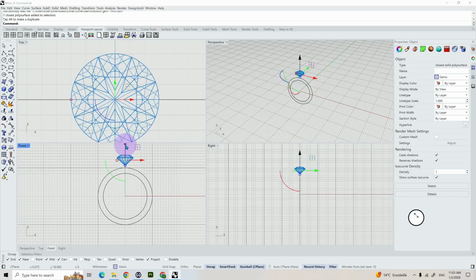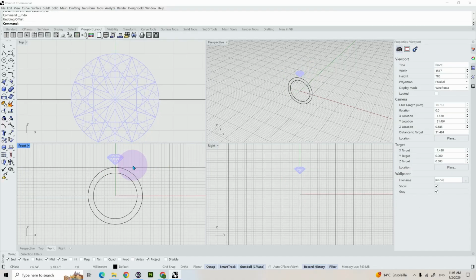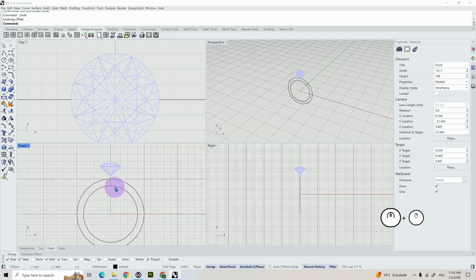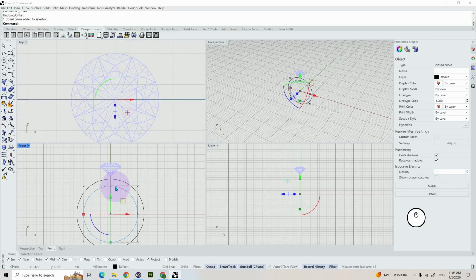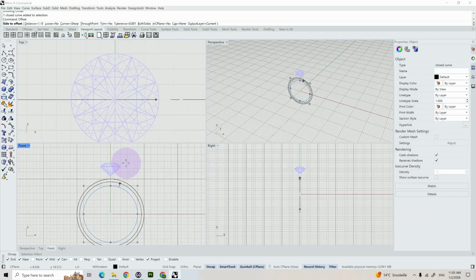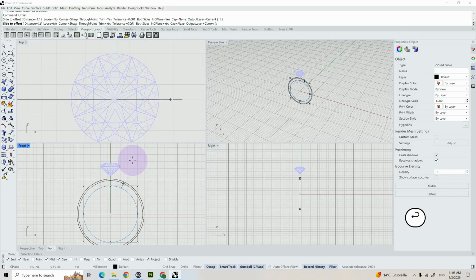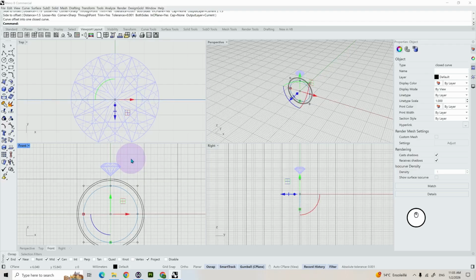And then I'm going to create a bridge for our gemstone, and still on our front view, I'm going to select this inner circle and offset it to create a bridge with a thickness of 1.5 millimeter. Press enter and simply click on the canvas.